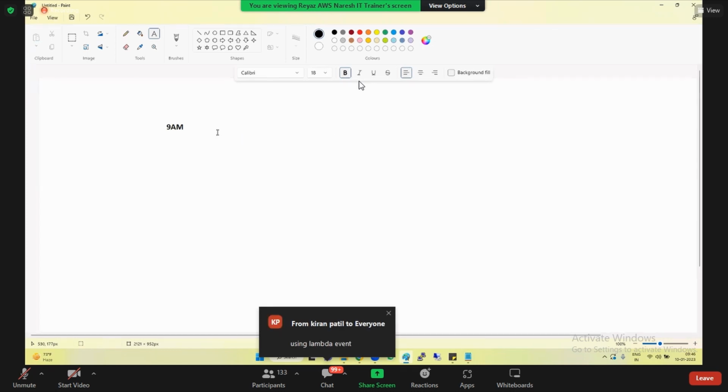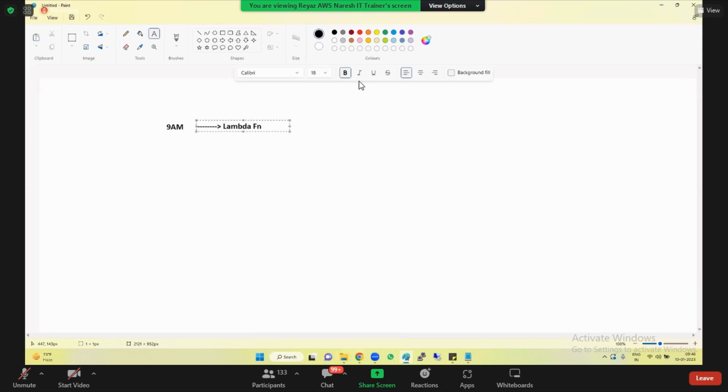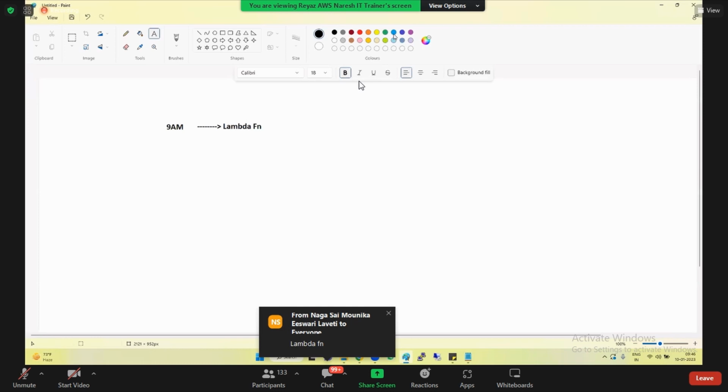So you will create an event. You should create a schedule at 9 a.m. What will be triggered? A Lambda function is triggered. That means we need to have a what? 9 a.m. means we need to start. So we need to write a start Lambda function, no? Start function. Yes. We need to create it later.